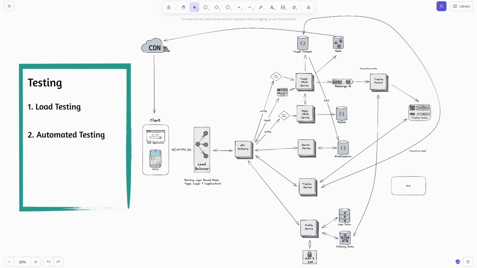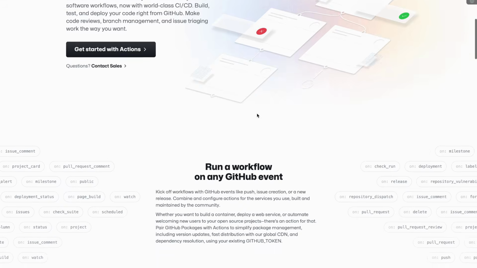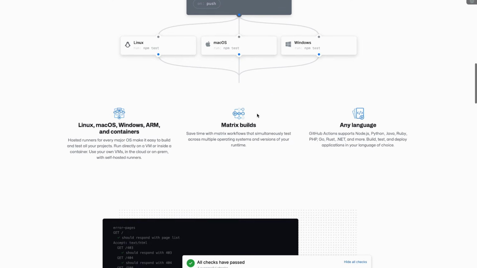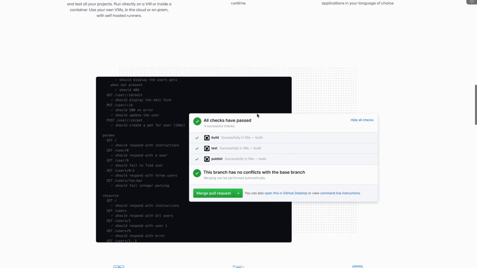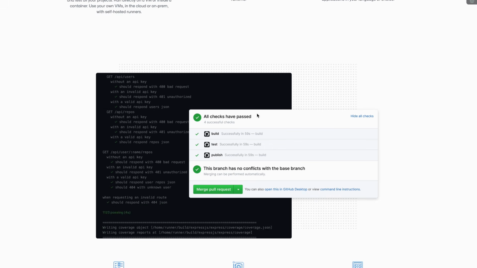Second is automated testing. Given our microservice architecture, it's particularly important that our services integrate seamlessly. Every time there's a code change, our continuous integration tools, such as Jenkins or maybe GitHub Actions, are going to automatically run both unit tests, which check individual components, and integration tests, which ensure that the services communicate effectively.